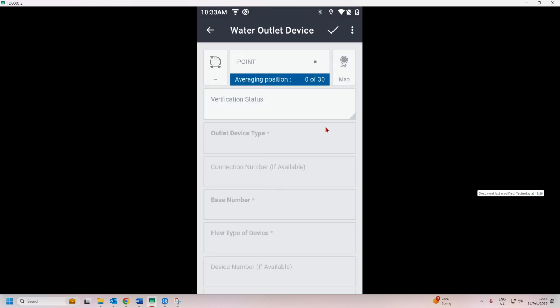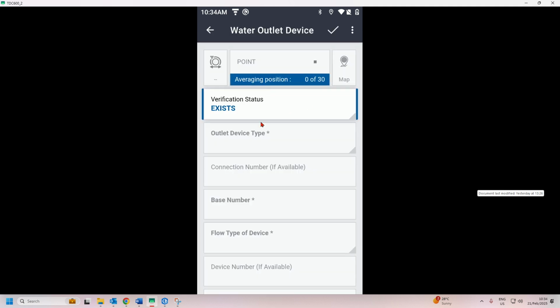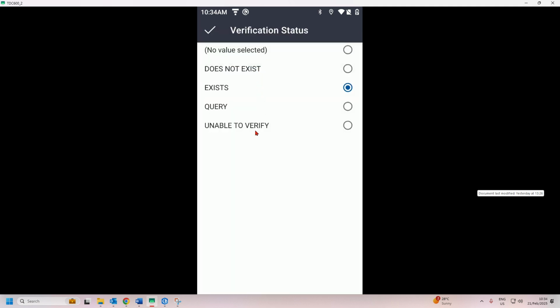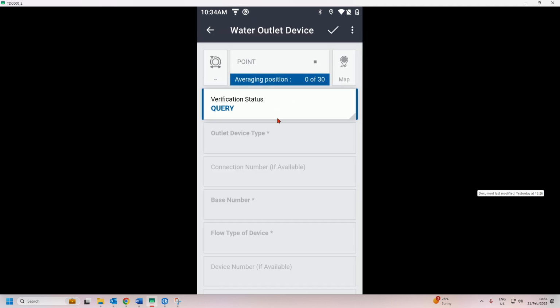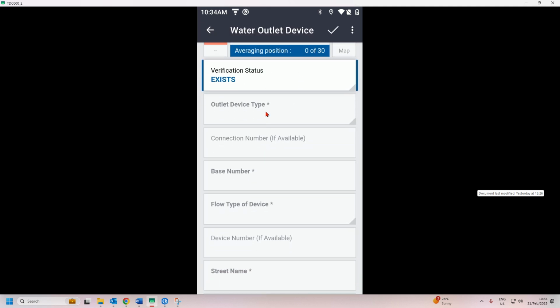Once again, it's the same thing. When you are on site and have good GPS coverage, you're going to have a GPS count you up to 30. It's going to average for 30 seconds and give you a very good fix. And conditions, again, this form is switched off until you choose a verification status, and it will only open if the device exists, because if something doesn't exist or is unable to verify, or if it's under query, it's not going to open. So only if the device exists will it ask you for input.